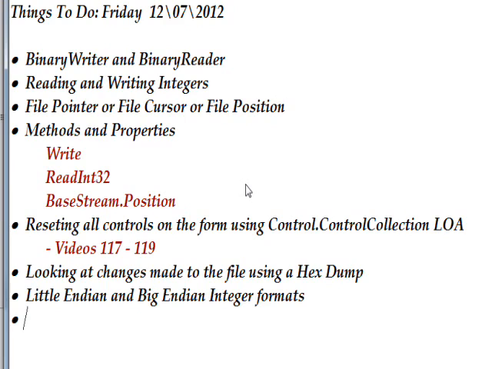read int32, which is a method of binary reader, and base stream dot position, which is used to do the random positioning I was talking about, which is actually a property of both binary writer and binary reader.